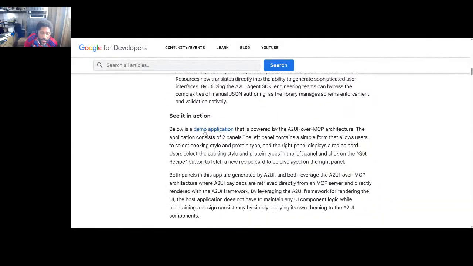See in action. Below is a demo application that is powered by A2UI over MCP architecture. Oh, when they say over, I don't think they mean instead of. It's on top of the MCP architecture. So it's actually physically over it. Okay, that makes more sense. The application consists of 2 panels. The left panel contains a simple form that allows users to select cooking style and protein type, and the right panel displays a recipe card. Users select the cooking style and protein types in the left panel and click on the Get Recipe button to fetch a new recipe card to be displayed in the right panel.